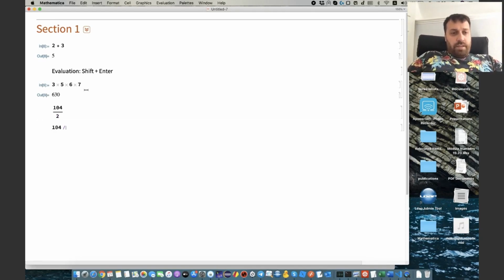Or if you already typed it in the ugly way, you can press Command Shift N to convert it into the nice form. So let me summarize this for you. So Control plus divide with a division bar.